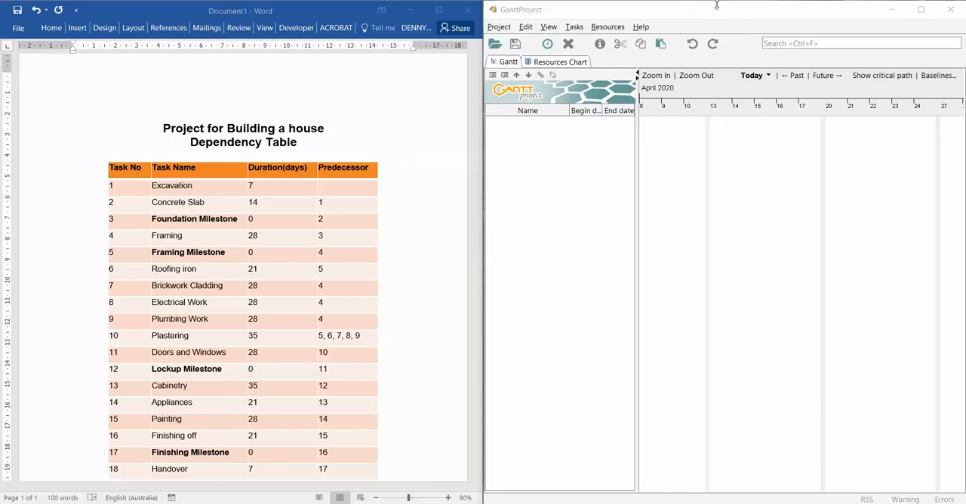For instance, if you have a look at task 1, excavation, it doesn't have any predecessors. Task 2, concrete slab, has to be poured, but it can only be poured once the excavation has been done. And milestones, as we described, are significant parts of the project that are completed. The milestone is an event where a project manager can evaluate the progress of a project.